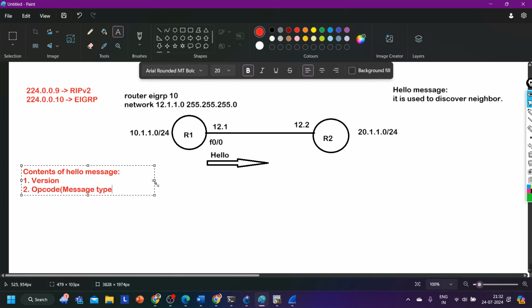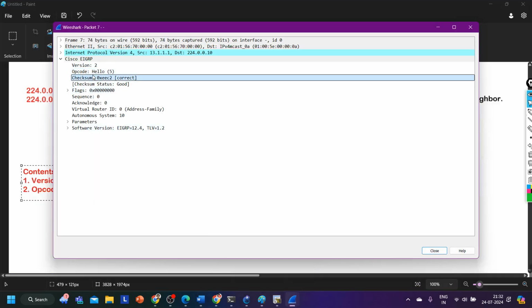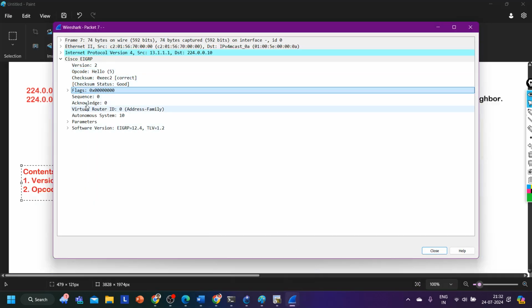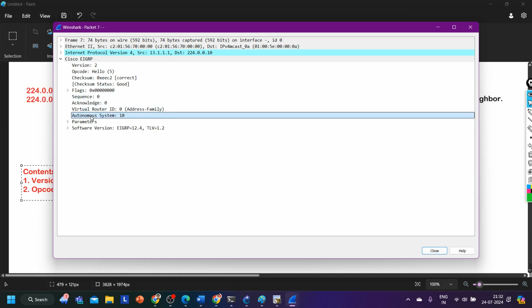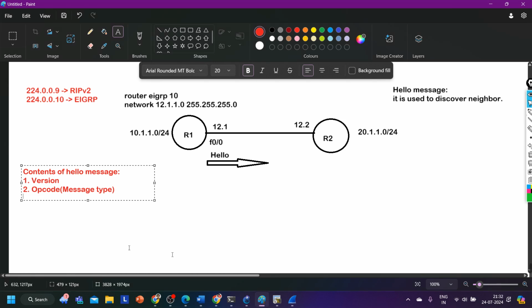Message type, which type of message it is. Checksum, flags, sequence number, acknowledgement number. Third information is autonomous system number. What is autonomous system number? 10. You have defined the autonomous system number on the router, right? You have run the command router EIGRP 10. So the third important information in the hello message is the AS number, and the AS number is 10.